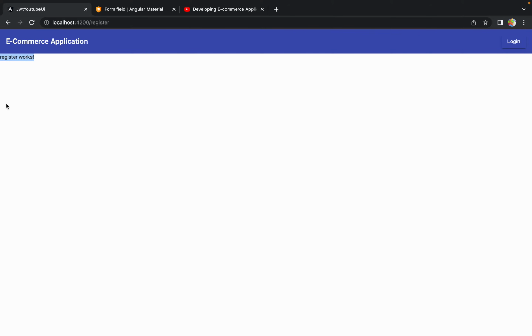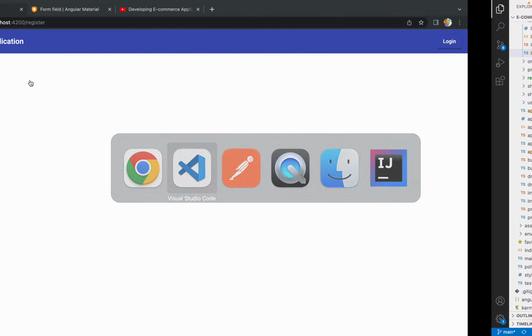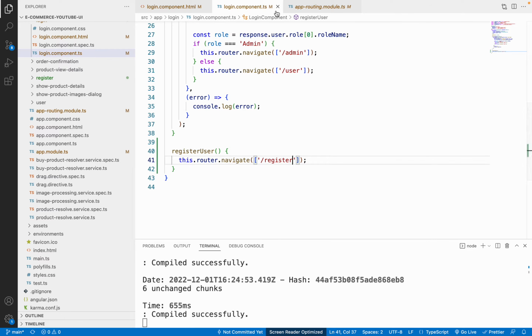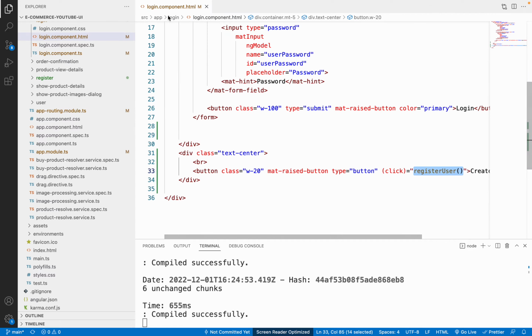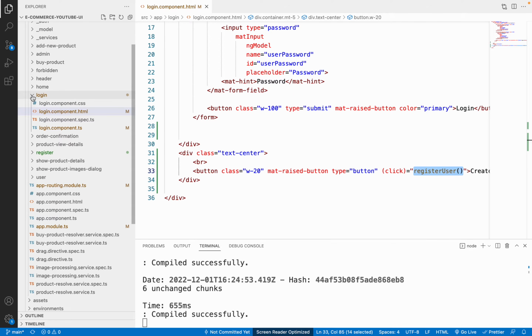Now it is working as expected. Now we want to work on this register component. So what we can just do is design one form as well. If you want to take the reference, we have already created the form in the login component TS, so you can just take a reference from our login component TS and login component HTML files. Whatever you want, you can take references from that.